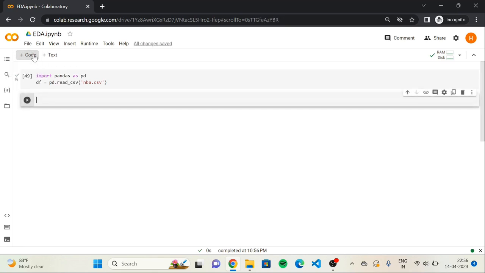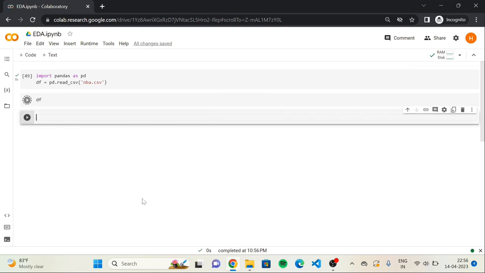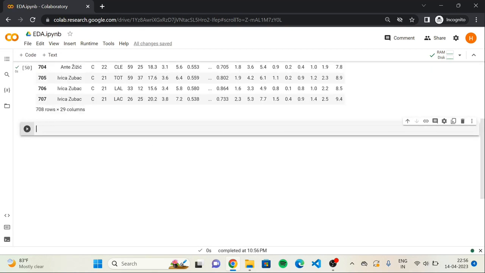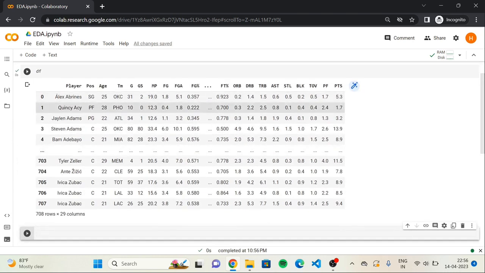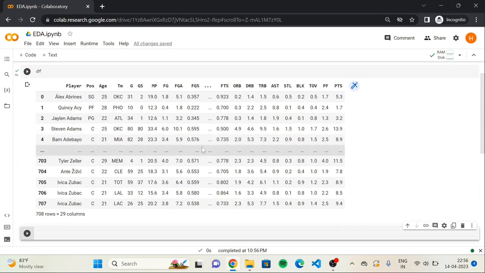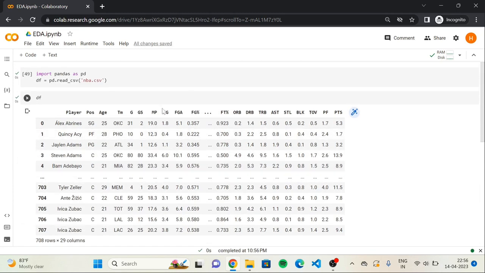Now running this. Now displaying the data frame, df. So you can see the data frame here. First, let us look at the data set here. The header contains several acronyms.